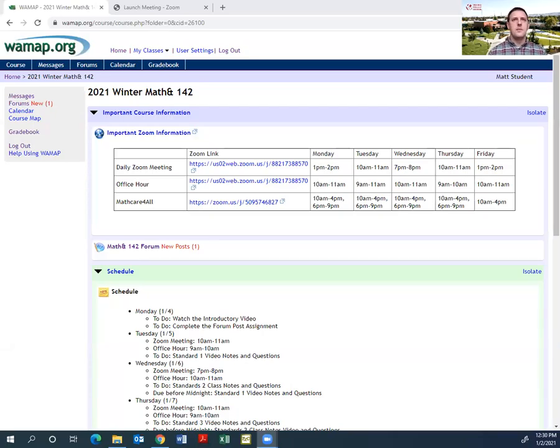Let me share my screen here. All right, so I want to first draw your attention to the very top of the page here, important Zoom information. The first type of Zoom way of getting help is to attend the daily Zoom meeting. Now the daily Zoom meeting is optional, so you are not required to attend. This is an asynchronous class. I haven't set a time the class is supposed to meet, so it is not a part of your grade at all showing up there. However, I think you'll find it really helpful.